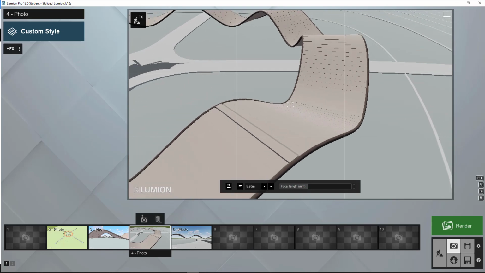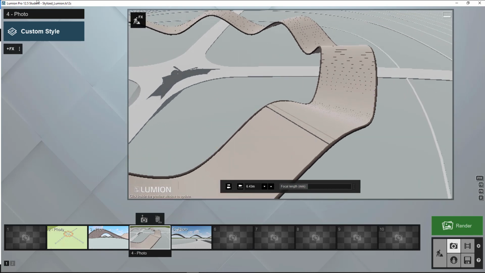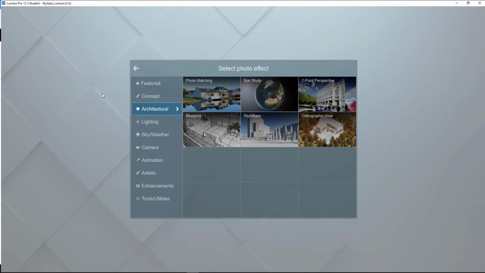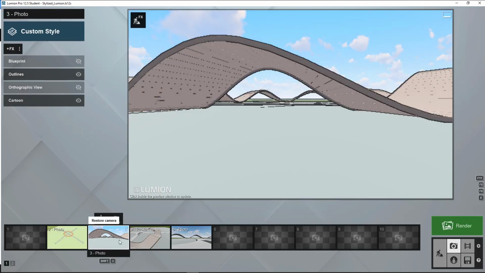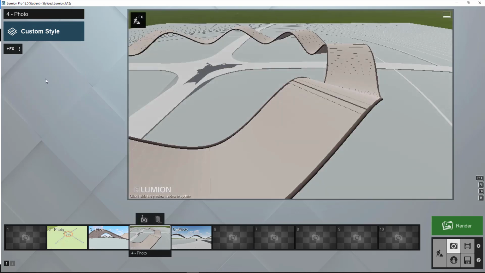Let's adjust the camera angles a little. Let's adjust all the views. Get all the effects ready.